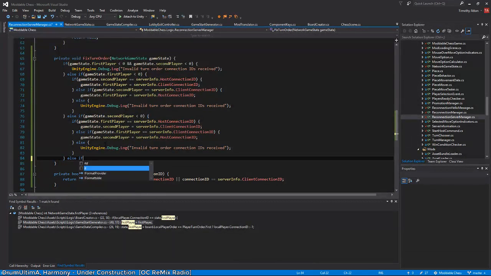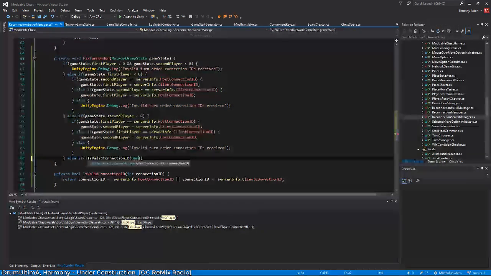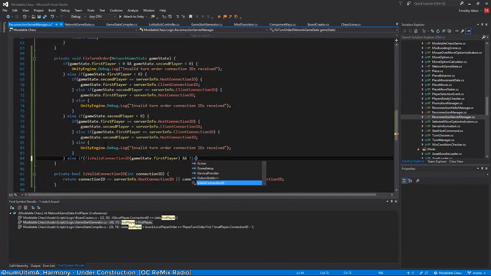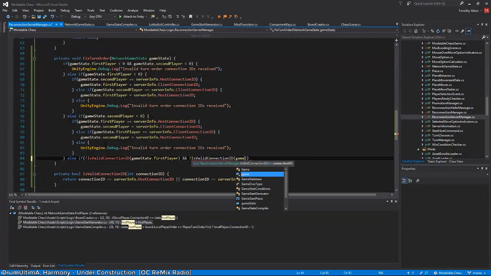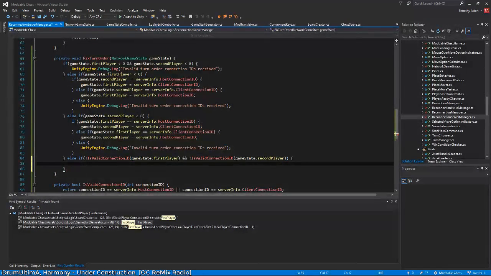So else, not first, and not is valid connection ID state second. Actually, this should be an or, because if either of them are invalid, then we've got a problem.